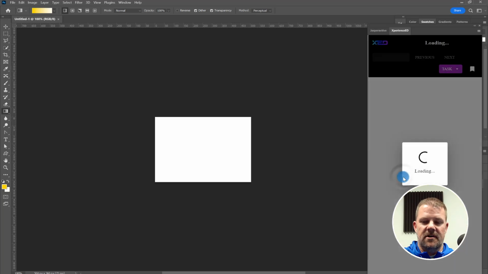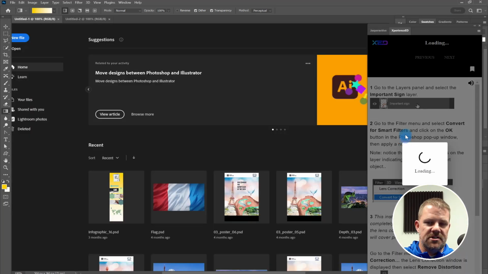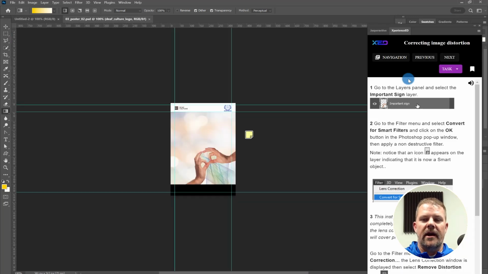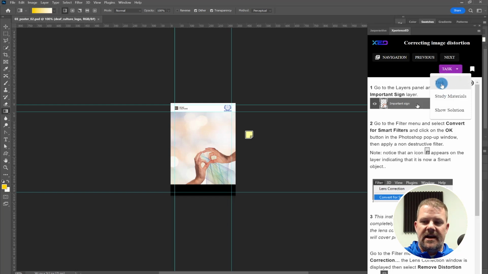I'll click continue on correcting image distortion in this case. And notice that I didn't have to open anything, but when I clicked on this particular task, it did open up something in Photoshop for me. So this loaded, and you'll notice that I have a task, study materials, and show solution.